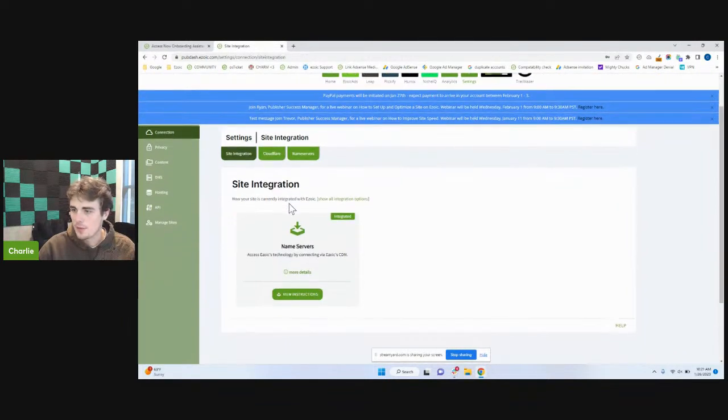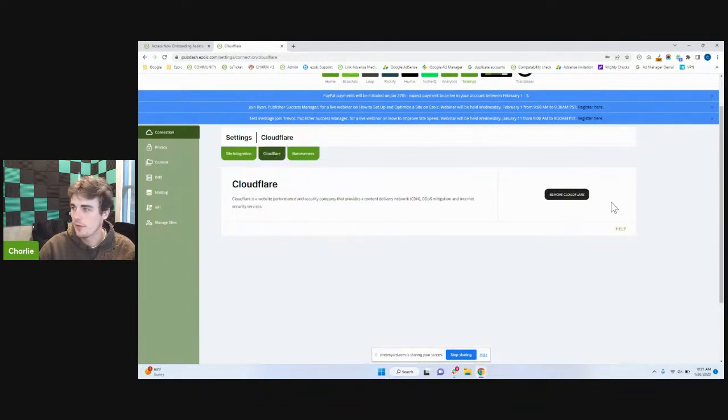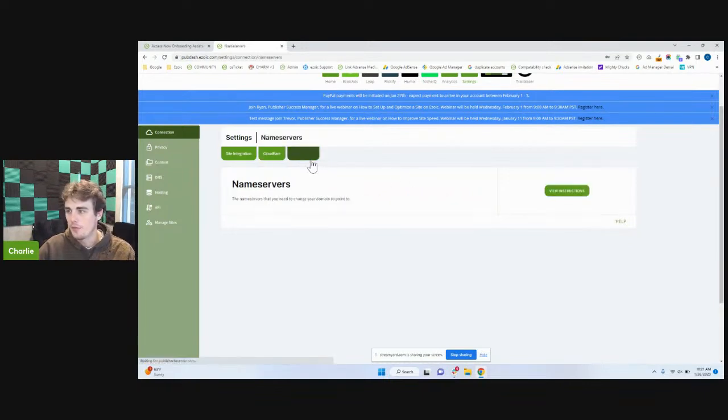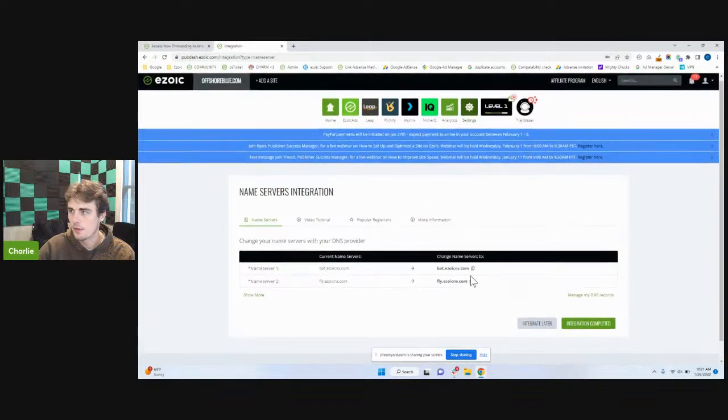For this publisher specifically, they are name server integrated. So if they want Cloudflare enabled, they can simply go to Cloudflare and hit enable. That will add you to our current Cloudflare account, so you don't need to enable your own. That way you'll be fully dialed in. And again, you can click on view instructions. You can see they are name server integrated.